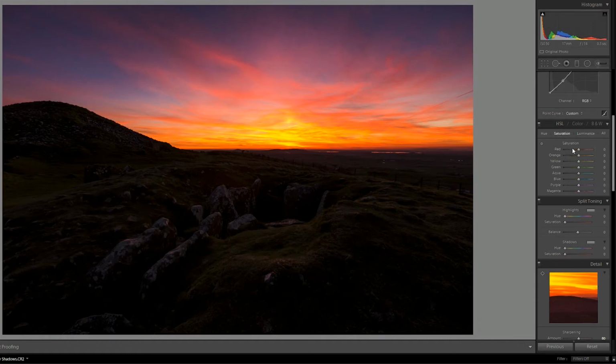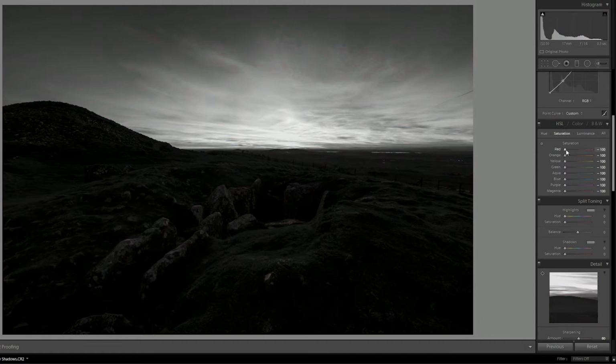So we go into saturation now, and again, bring everything to 0 and then bring them in individually so you can see exactly what each channel is actually doing. So double click the red, bring it back to 0, and yeah, red is okay at 0. Oranges, whoa, a bit strong. Might bring it back for the time being. Let's see. Yellows, might bring them up a bit. There's not much green in the scene, not much aqua in the scene. Blues, not much blues either. I might just boost the blues a bit.